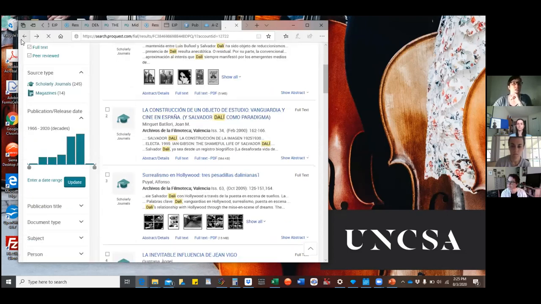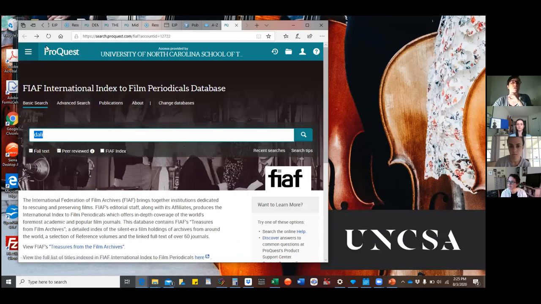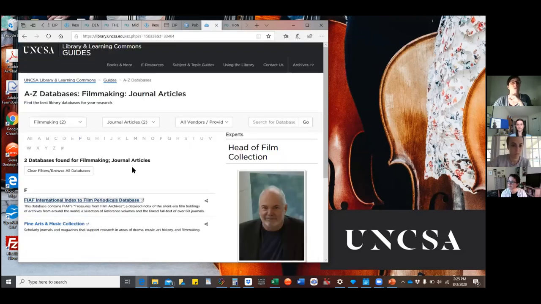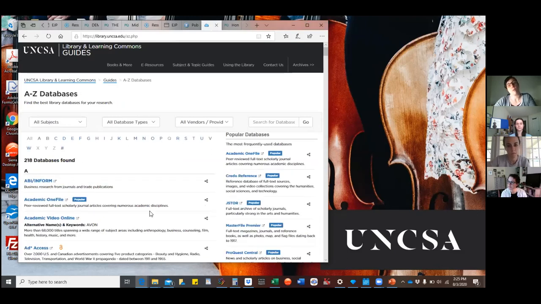Another format is different, even though a lot of these formats will be much the same, even though they're a little bit different. And also when you're doing a search, if you want to clear your search, be sure to go to Clear Filters and browse all databases. And that will take you back to the beginning where you don't have any filters selected.